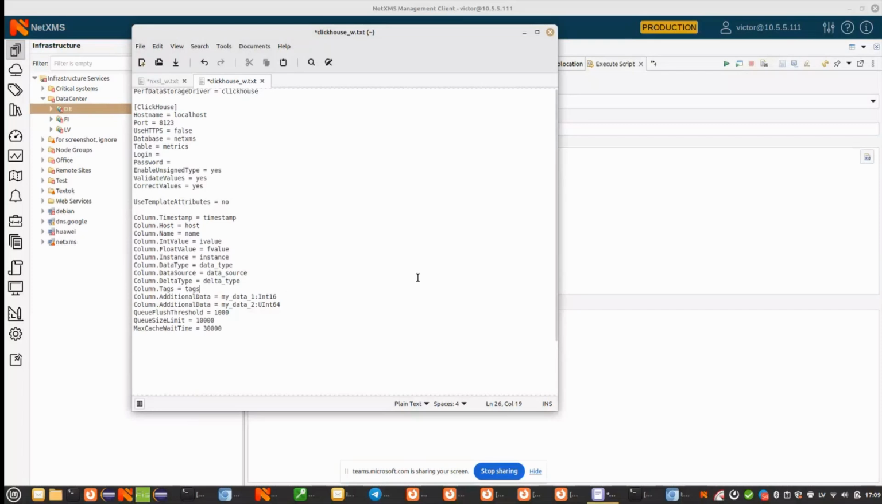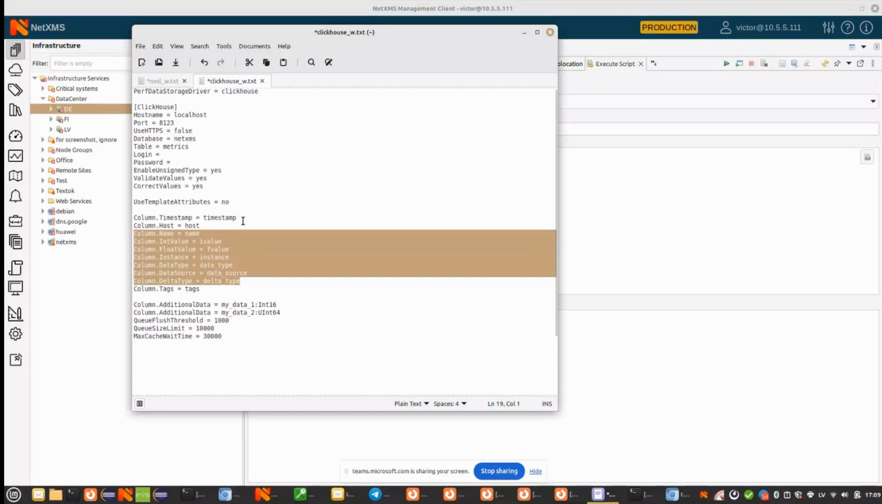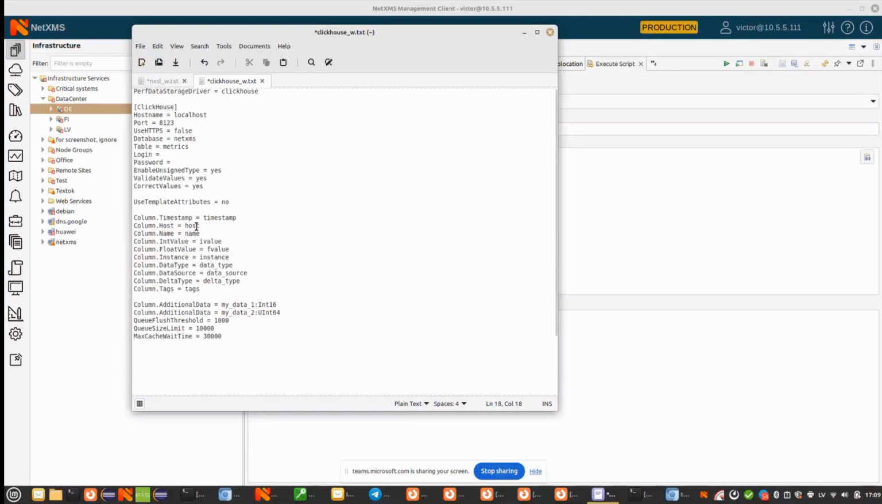There is some standard data that you can map: timestamp, host name, DCI name, its integer value, its floating point value, instance of the DCI, data type, data source, delta calculation type, and the text. You can omit some of them. Of course, you need timestamp, you need host, you need name, you need probably at least one of the values, and the rest is pretty much optional. If you don't need it, you just don't map those columns.